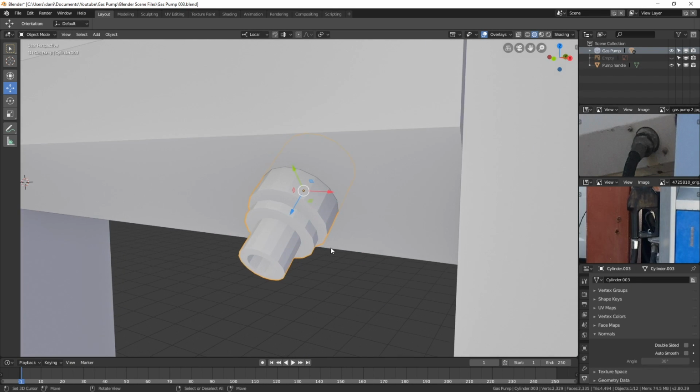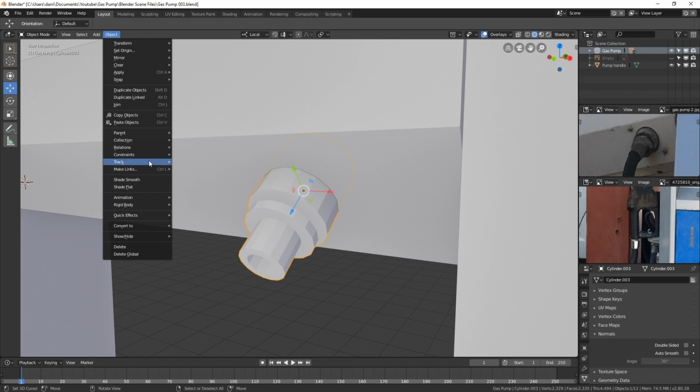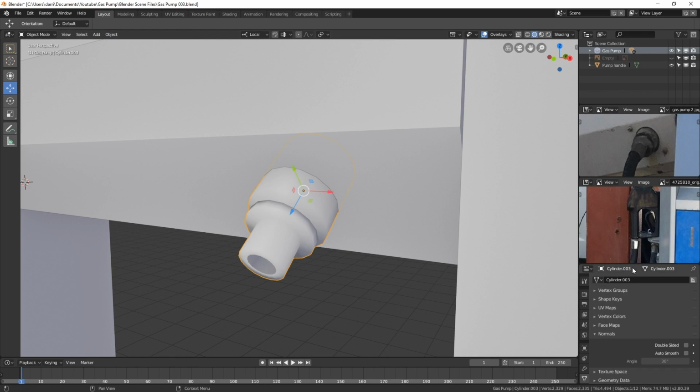Maybe I'll go ahead and smooth this. Let's go ahead and work on that. Shade smooth. Of course, that's ugly. Let's come over here to our normals section, and let's click auto smooth.